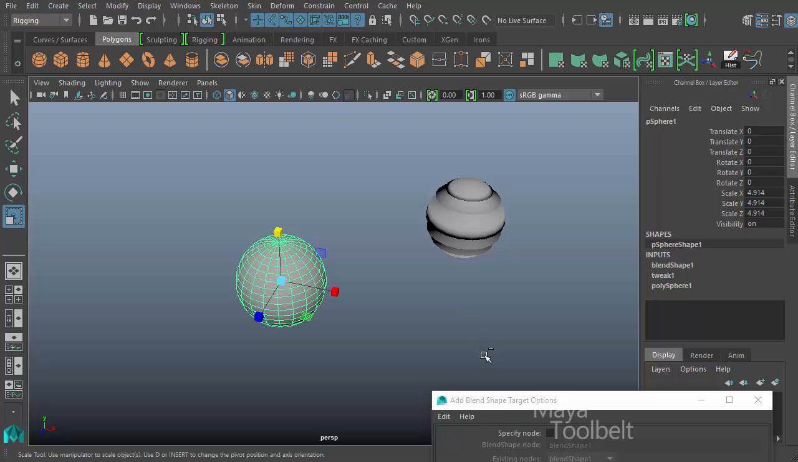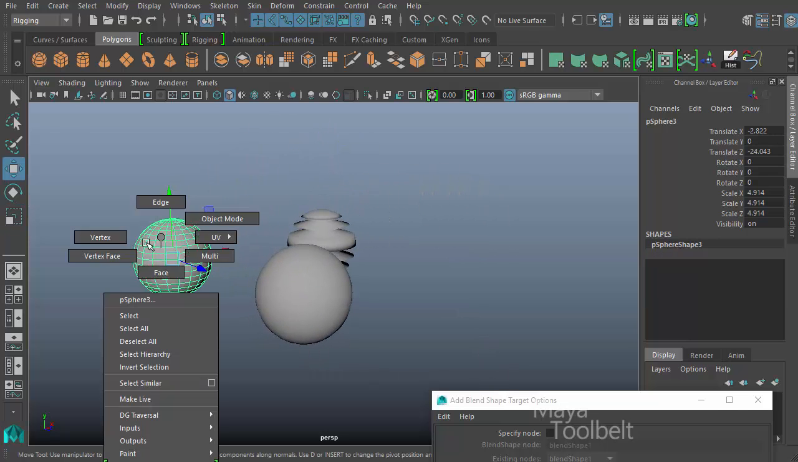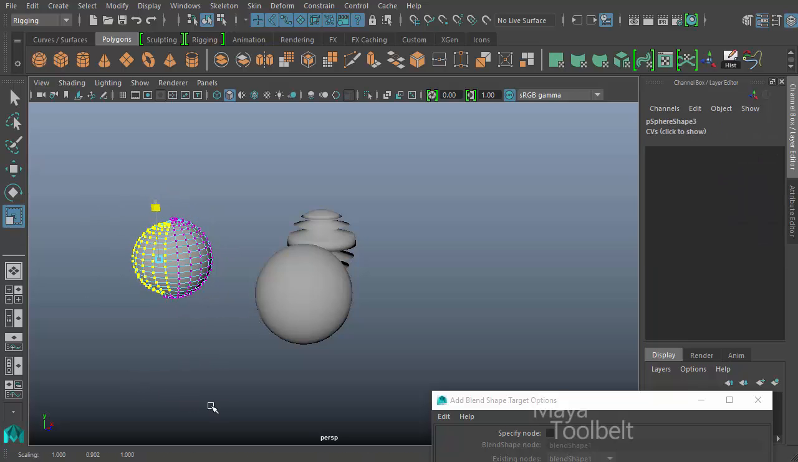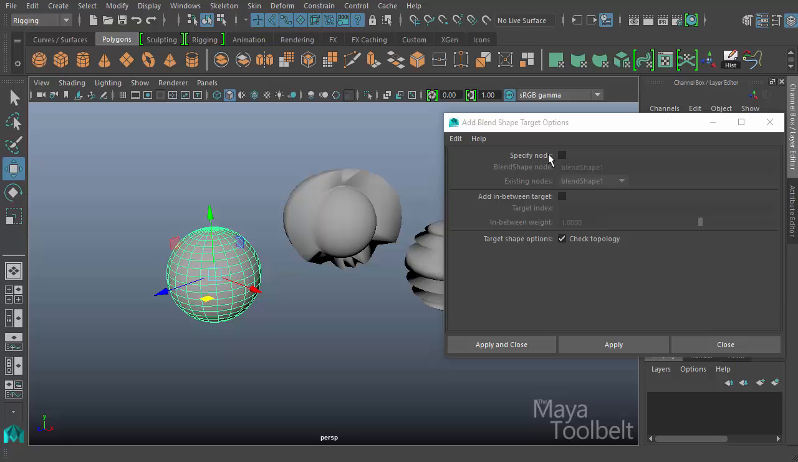So to add a blend shape target, you would need another shape to add to our sphere. So I'm just going to select my original sphere and duplicate it again, move it over here, and I'm just going to select some points and scale them just to do something, obviously crazy with them. So specify node, if we turned it on, you'll see then that blend shape node and existing nodes also become available. So what does this mean? This means that this only really applies if you have multiple blend shapes applied to the same object. Right now we only have the one.